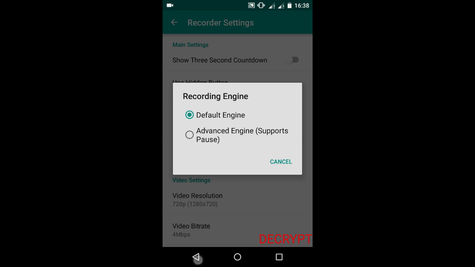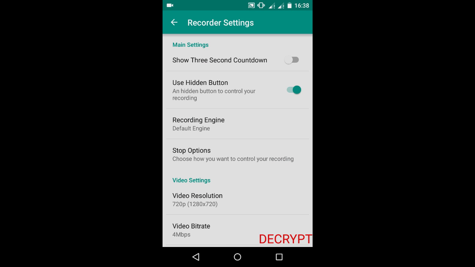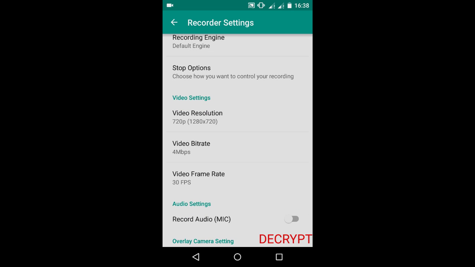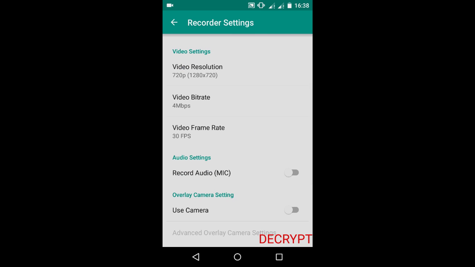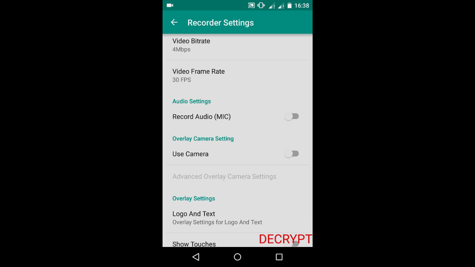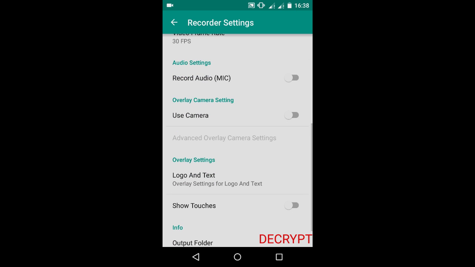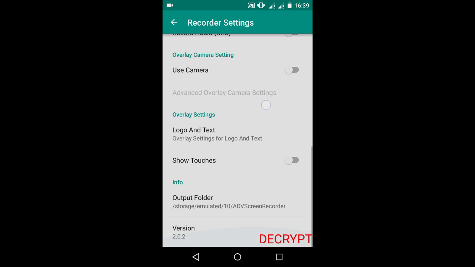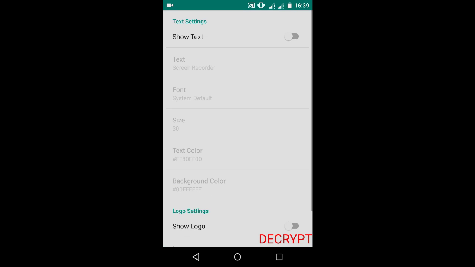The default engine is the advanced engine, how you want to stop your videos, a 3-second countdown. In the video settings we have video resolution, bitrate, and video frame rate. You can record your mic and use your camera, like the face camera or the rear camera. And we have logo and text, so if you want to display a logo or text on the screen in the recording, you can do that from here.